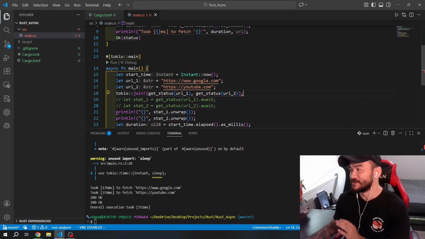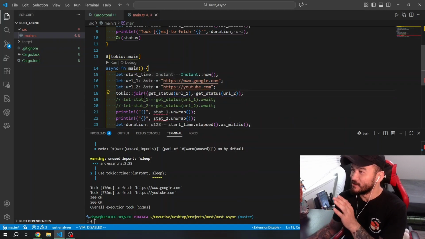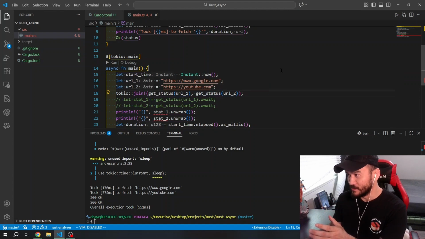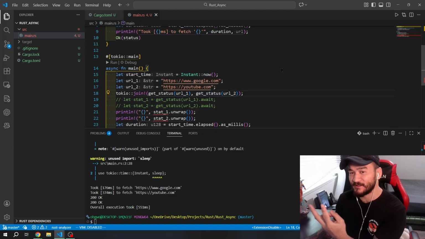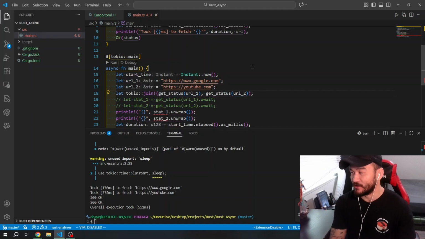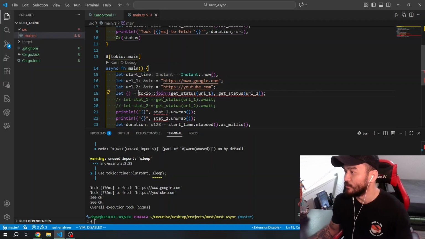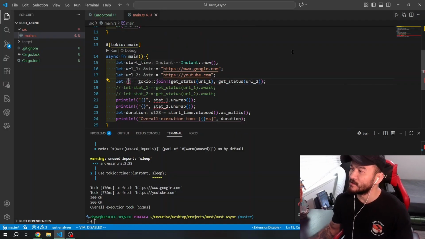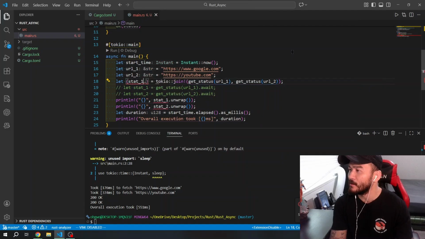Okay, so you're saying, hey, Tokio, create a runtime for me, and here are two tasks for you to manage. So Tokio, go ahead and manage it however you see fit. Jump back and forth, use your concurrency, whatever. In order for that to happen, it's going to return a tuple of, let's see, let's do stat1 and stat2.